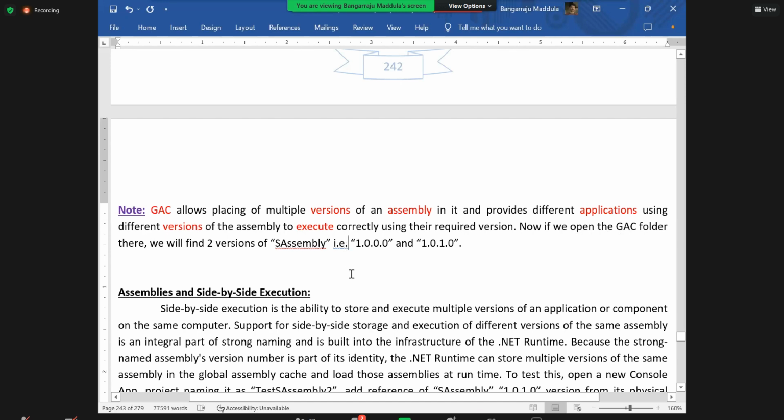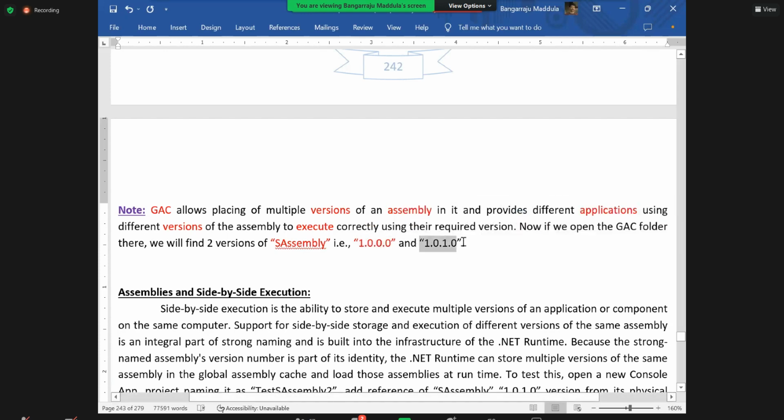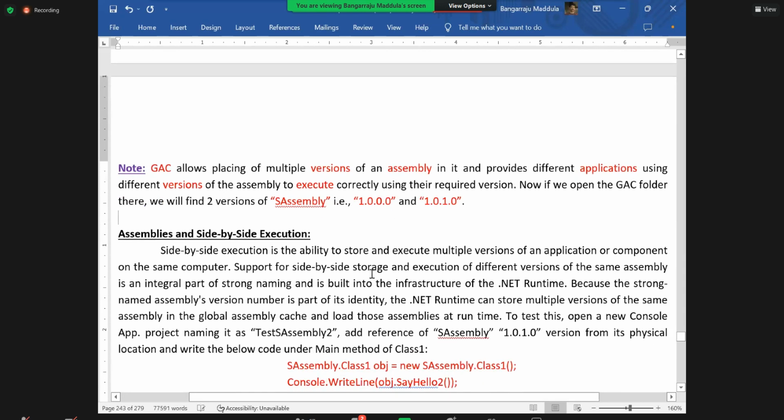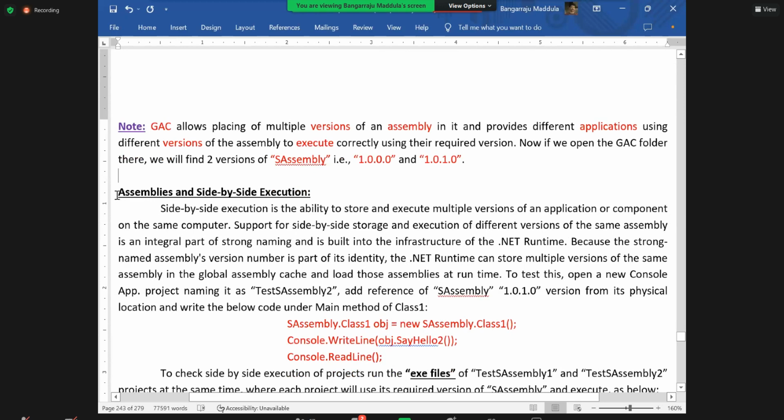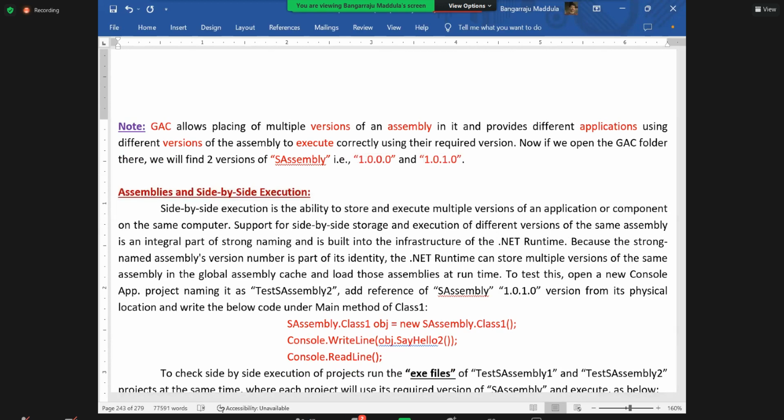One is 1.0.0.0, and the second one is 1.0.1.0. These are the two versions of the assembly that you will be finding over there. Okay, you can open and see. And now what I'm teaching you is side-by-side execution. That is what I started, side-by-side execution.